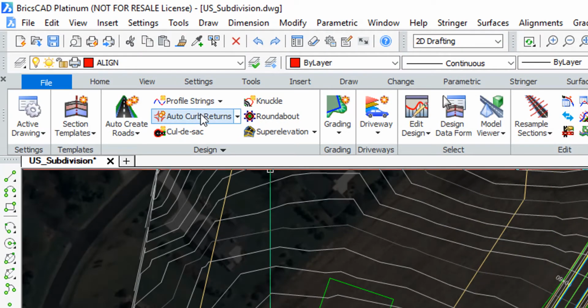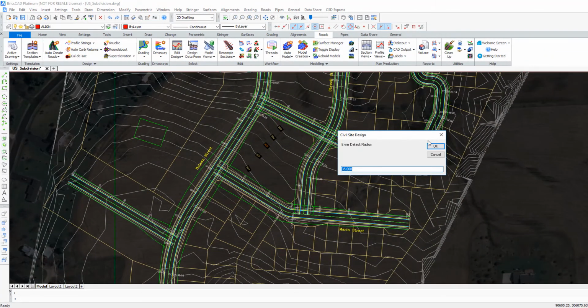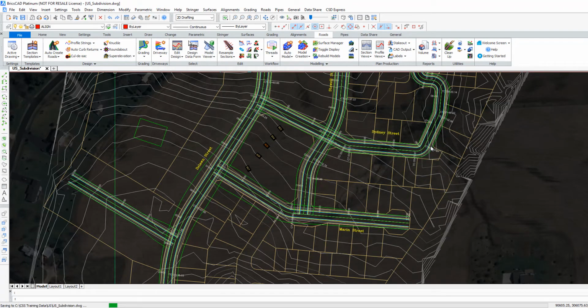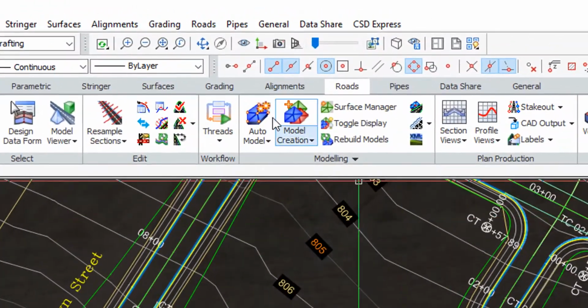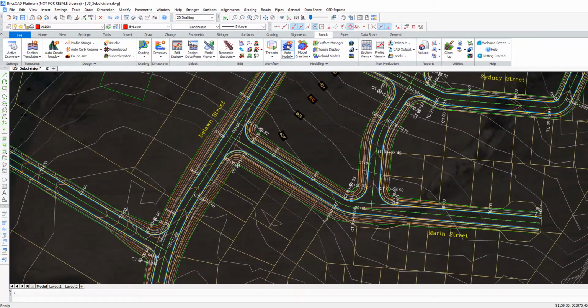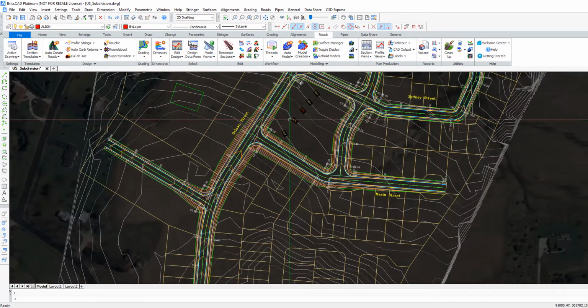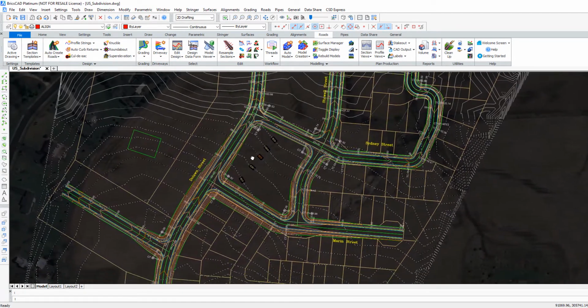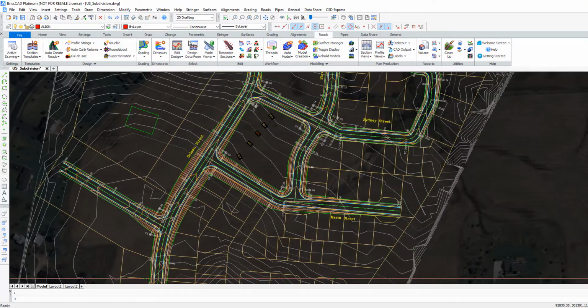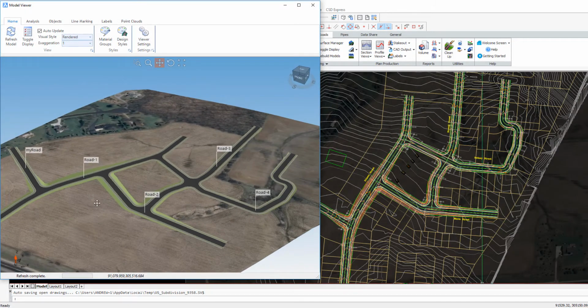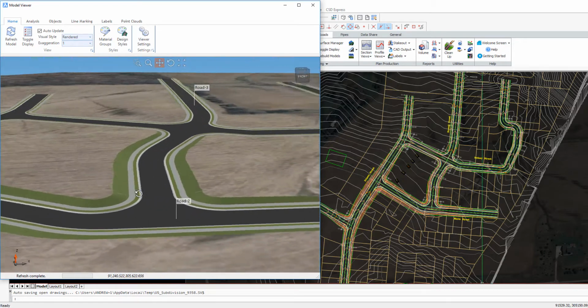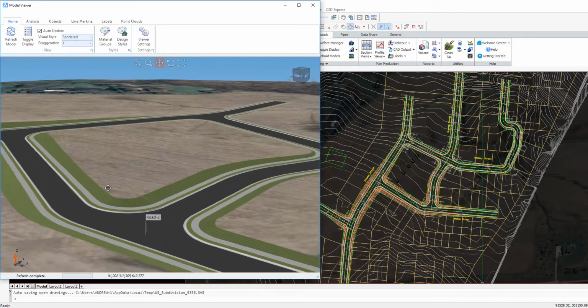Using the Auto Curve Return command, Civil Site Design is going to detect all intersections and add curve returns with a default radius. By selecting Auto Model, I now have a dynamic design surface which will update as I make changes. Now that I have a model, I'm going to display it in the 3D viewer. I can leave this viewer open and my rendered model will dynamically update as changes are made.